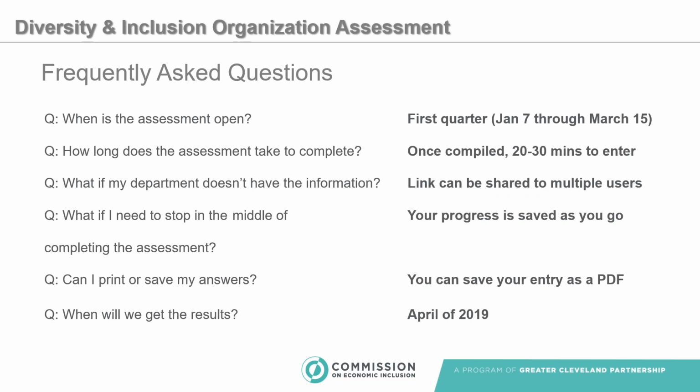If your department doesn't have the information on the survey, the link and the survey password can be shared across your organization. It can be sent to multiple people so that multiple people are working on the survey at any point in time.